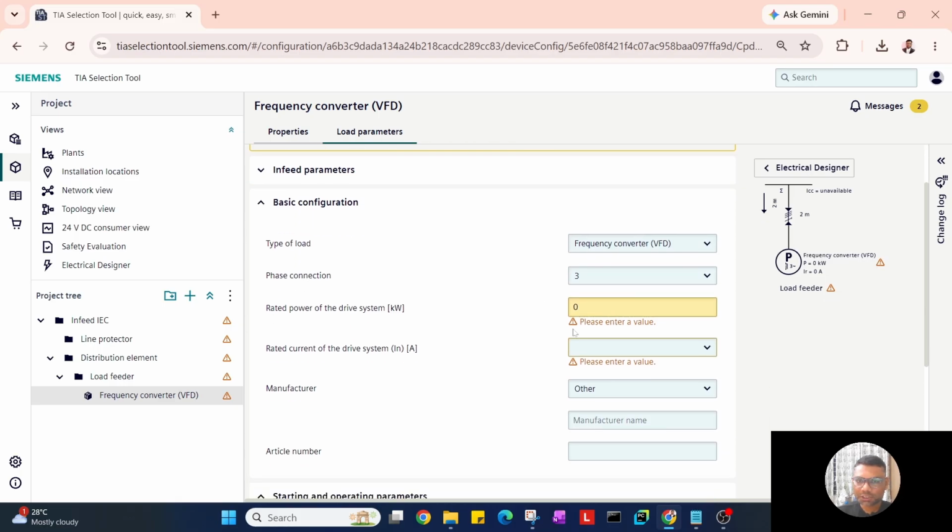Then phase connection. If you drop down this, we have three options: 1 plus N, 3, and 3 plus N. So 1 plus N is single phase with neutral, 3 is three phase, and 3 plus N is three phase with neutral. For our demo today, we will select 3. Make sure to select the correct phase connection according to your project requirement, as this setting directly determines the number of poles required for your protection devices. So this is an important setting.